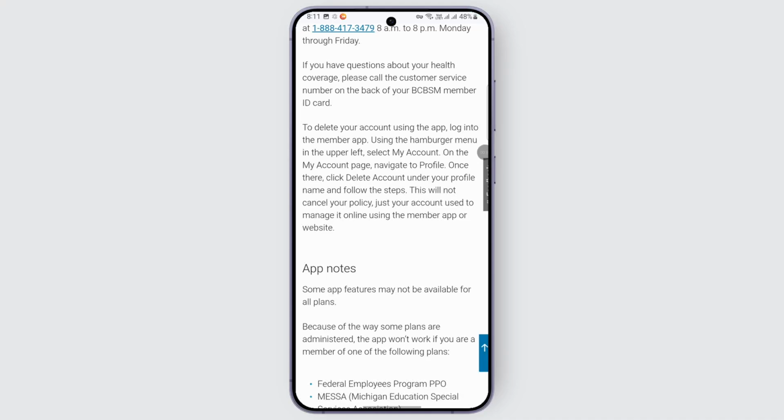once you are logged in, you can locate the hamburger menu in the upper left corner of your screen. And once reached over there, select the option called My Account. After that is done, go ahead and find and click on the profile section within the My Account area and look out for the delete account option, usually located under your profile name, and click on it.